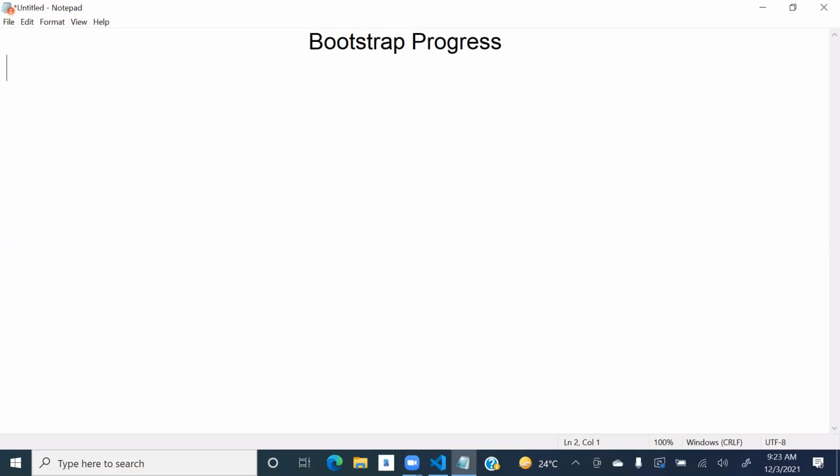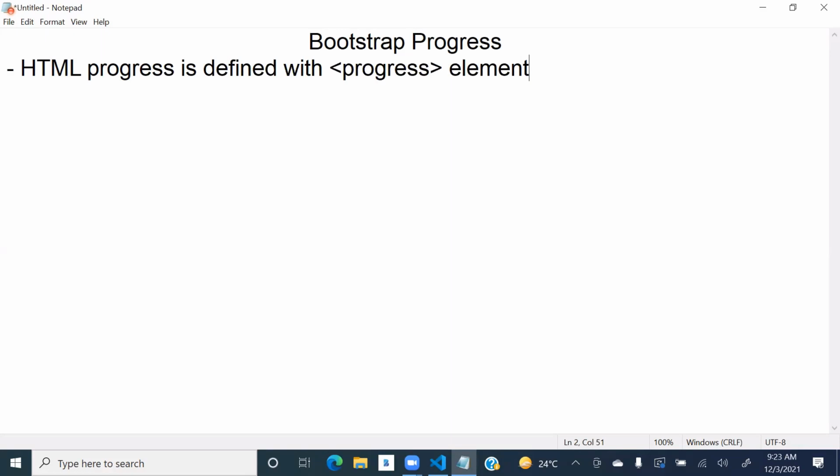Actually, progress means it is defined with HTML. HTML progress is defined with the progress element. What is the problem with this progress element is it will not allow any labels inside it. We have to keep the content left or right. Already in HTML we learned.